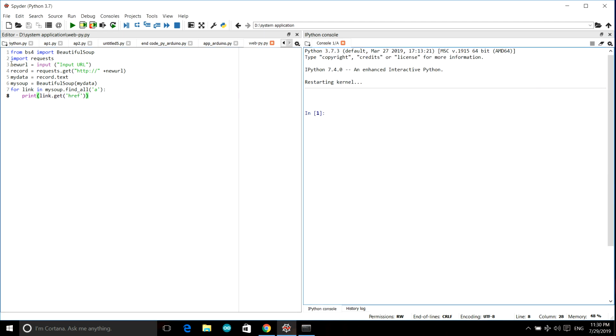In the third line it is taking a value, the new URL. That means the user should initialize a website address in the corresponding input. Next, the record section will give a request. The requests library that we previously imported, with the get command, takes the website that we give as an HTTP request.